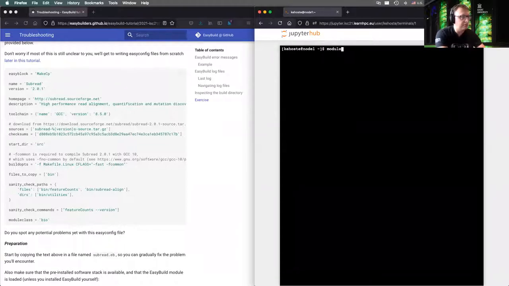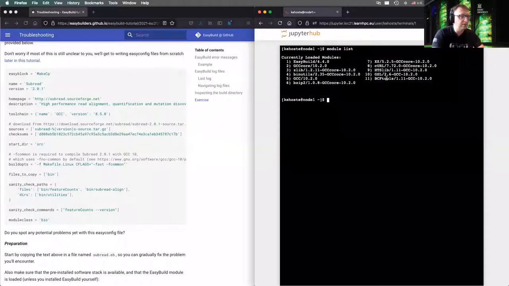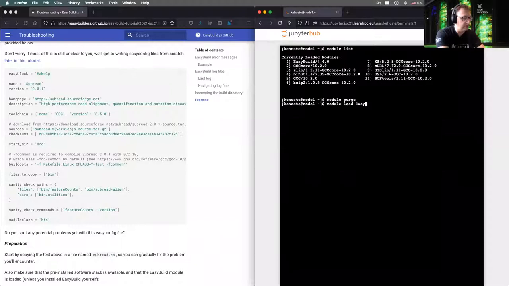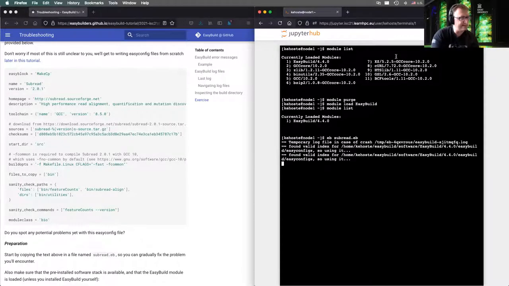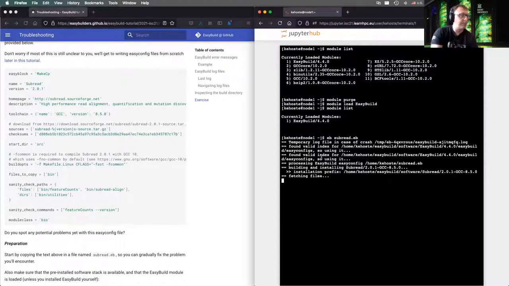And that's indeed true. I have the BCF tool still loaded. So let me purge my module environment and reload only the EasyBuild module. That should be a bit better. EasyBuild is happy that the EasyBuild module is loaded, but if it sees something else loaded that is installed with EasyBuild, it will yell at you and tell you not to do that. Okay, so starting that again, it's trying to download the source files for subread.